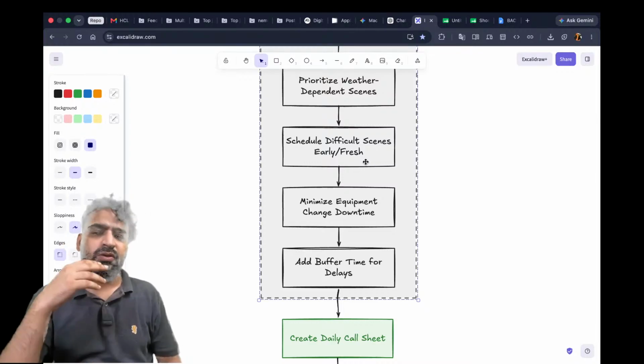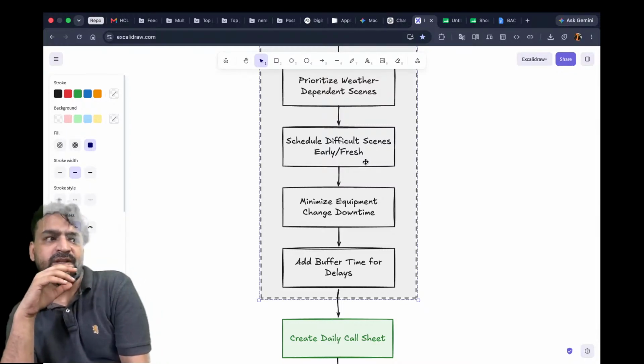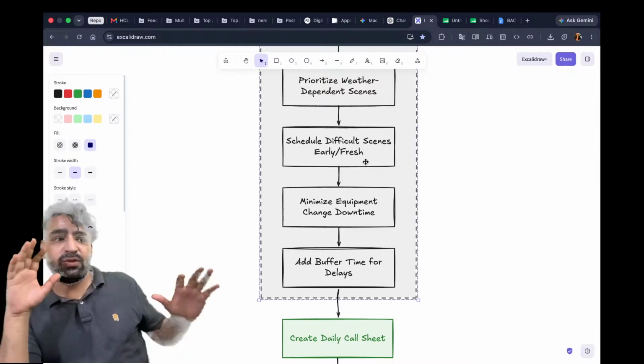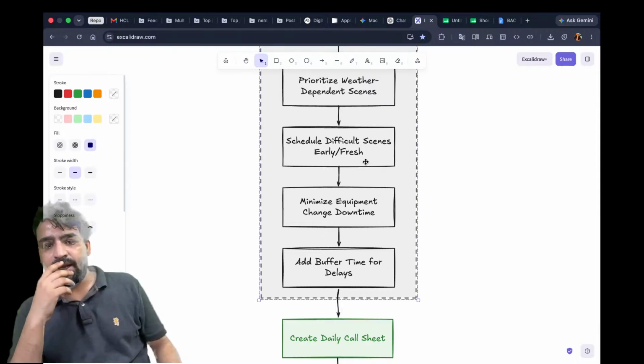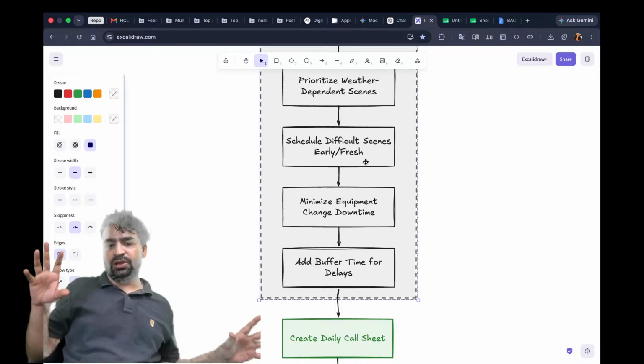Minimize equipment change downtime. Okay, minimize equipment change downtime means, especially when you are filming, let's say you have three cameras and you are using only two. You take one on standby, just because you put all the lenses.